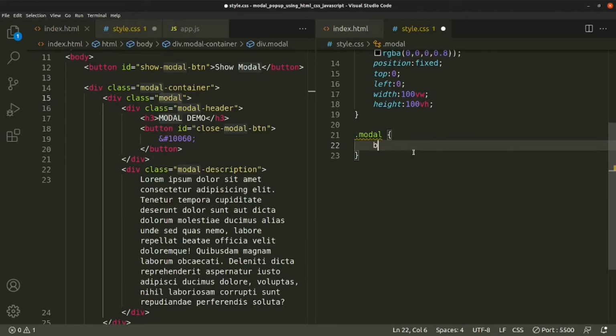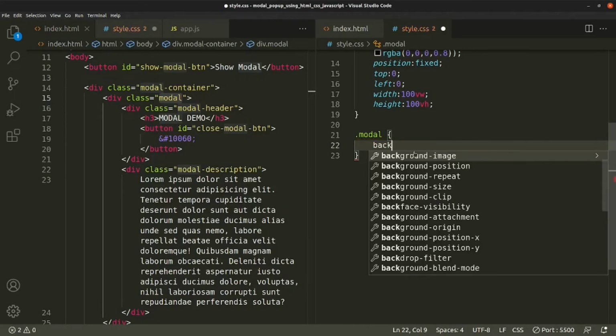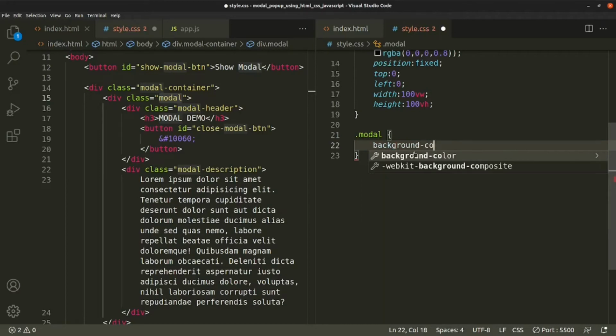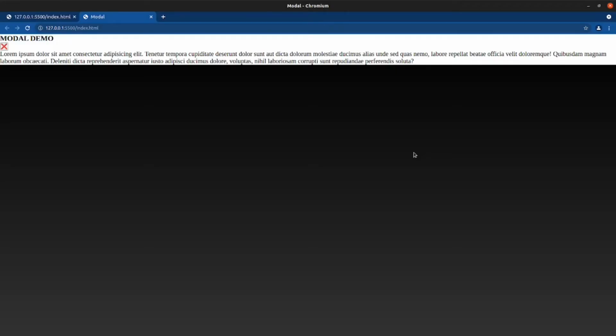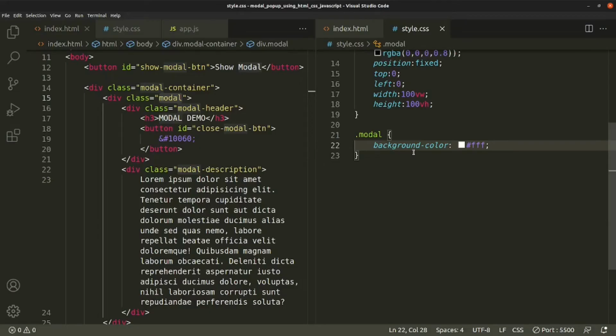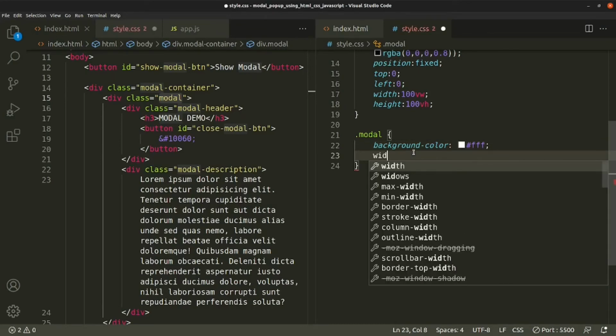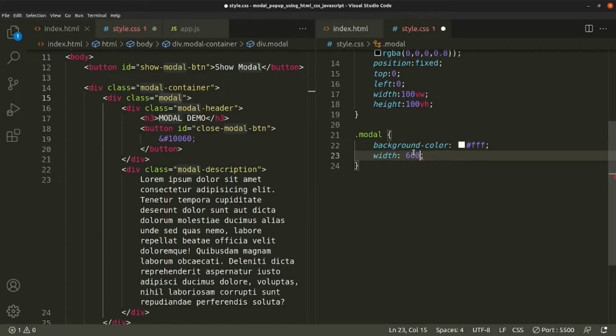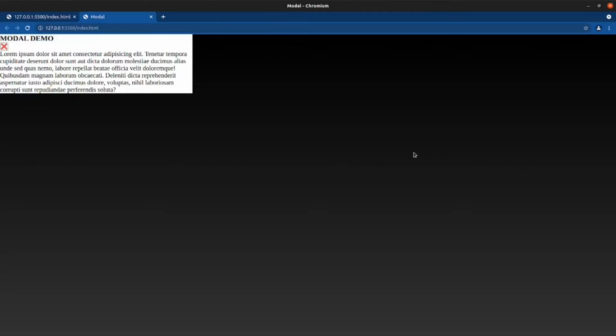First I'll change background color. Full white, and save it, and let's go and check. See, that is our actual model which is inside this transparent background. Now go back to editor. I'll change its width to 600 pixels max. Let's check. See, this is how it looks.